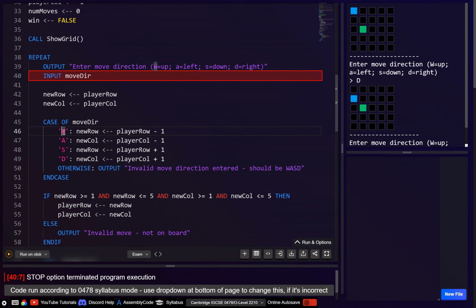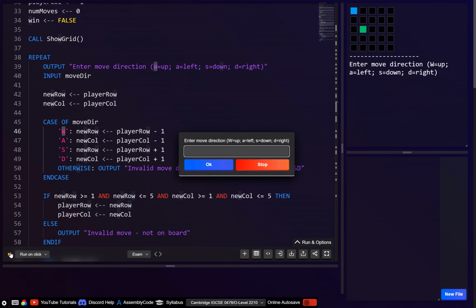Let's make sure. So W is up, so the row decreases. And then S is down, so the row increases. Hopefully that's correct. Let's try again. It's the same position, which is kind of weird. Let's try W. So W should actually give us an invalid move.